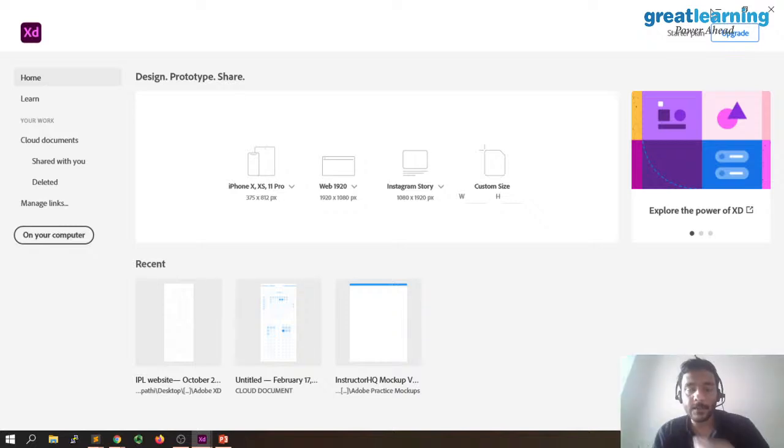All right, guys. So now this is what your dashboard would look like for Adobe XD, right? When you open Adobe XD, this is what it's going to look like. You have multiple options to open boards, and I'll explain what these boards are. So you can see if you want to open iPhone X, XS, Web 1920, this is for websites, Instagram stories, and custom. And I showed you guys for a website right now.